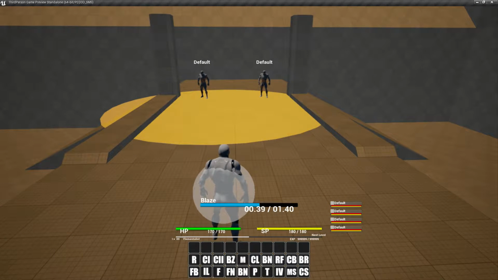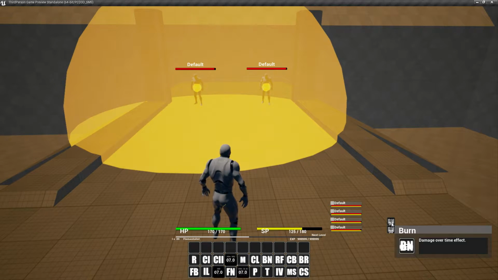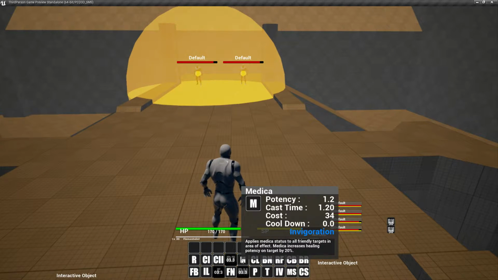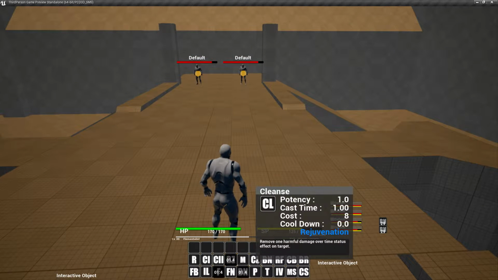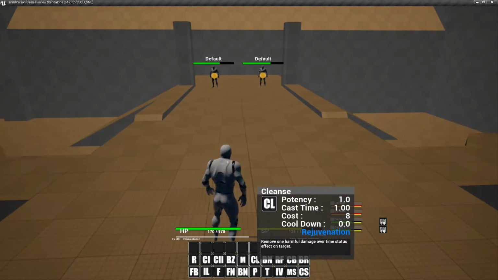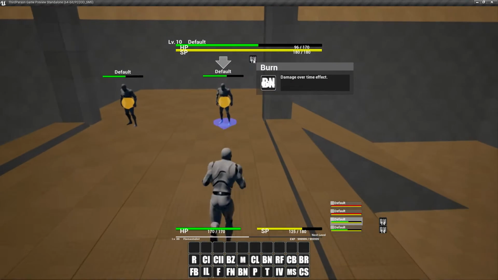you should see these guys will get, yeah, there they go. See the damage over time effect? Blaze is a damage over time effect. And sometimes you'll have to do Cleanse, which removes one harmful damage over time status effect on target. So if one of your buddies gets a status effect like Blaze on them, like these guys have it. This guy has Blaze on him.